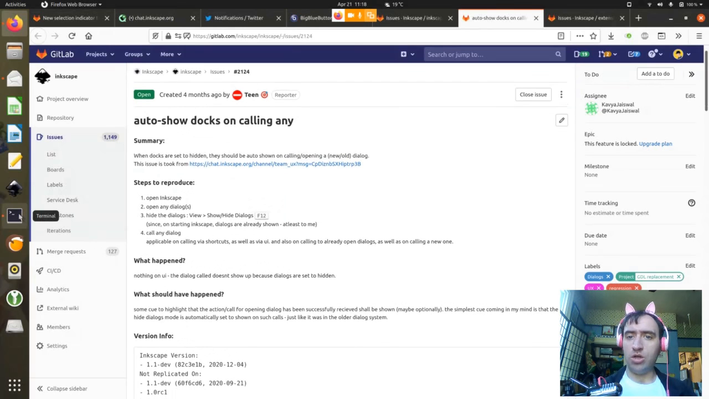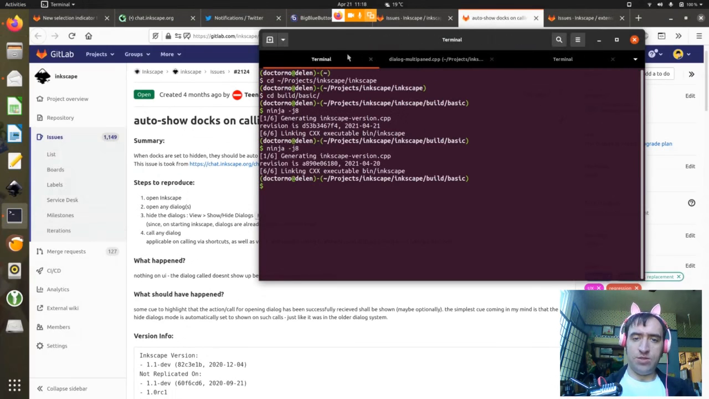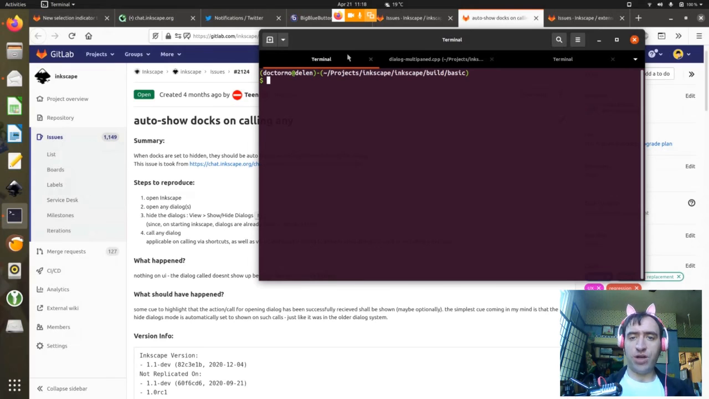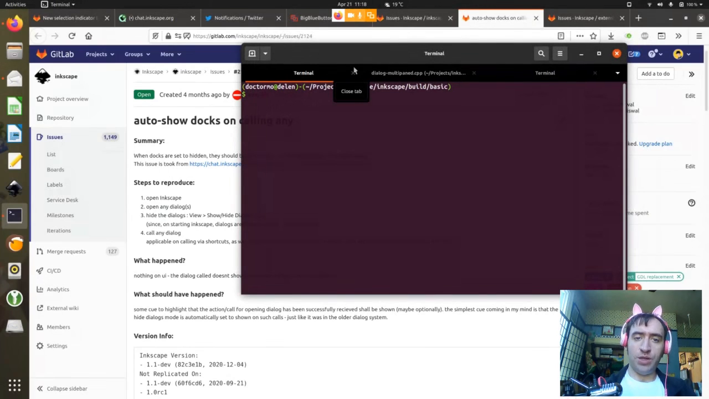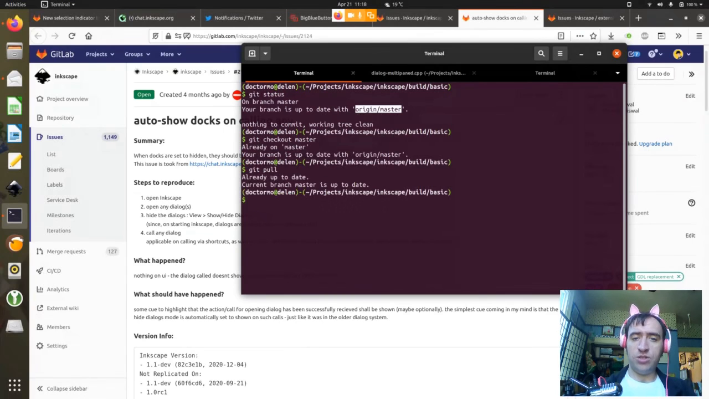So this assumes that you have already compiled Inkscape. And the way I like to start is I change directory into my Inkscape building folder. I will do a git status to see whether I'm up to date and whether I'm on the correct branch. You should make sure that you are checked out onto the master branch. You should make sure that you pull any changes so to make sure that you're as up to date as you can be. And then you should use Ninja or CMake to build Inkscape to make sure that you have a fully built Inkscape that works.